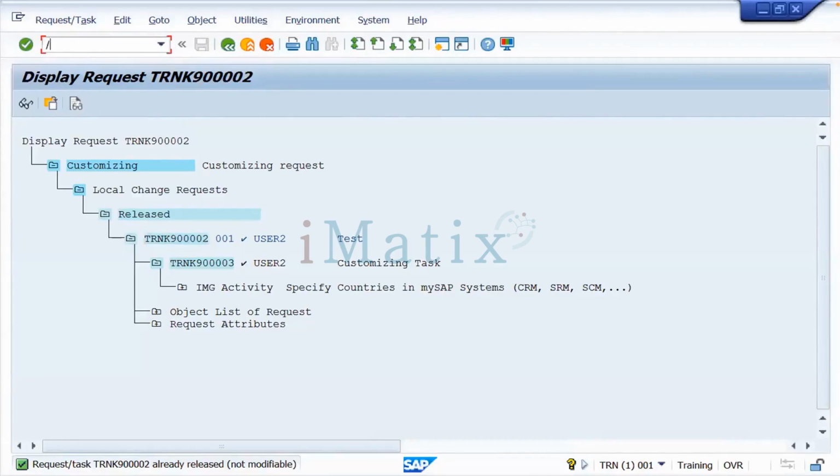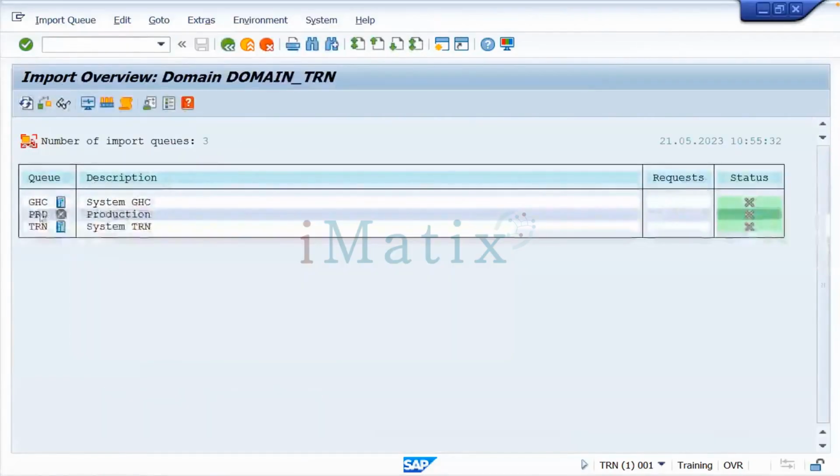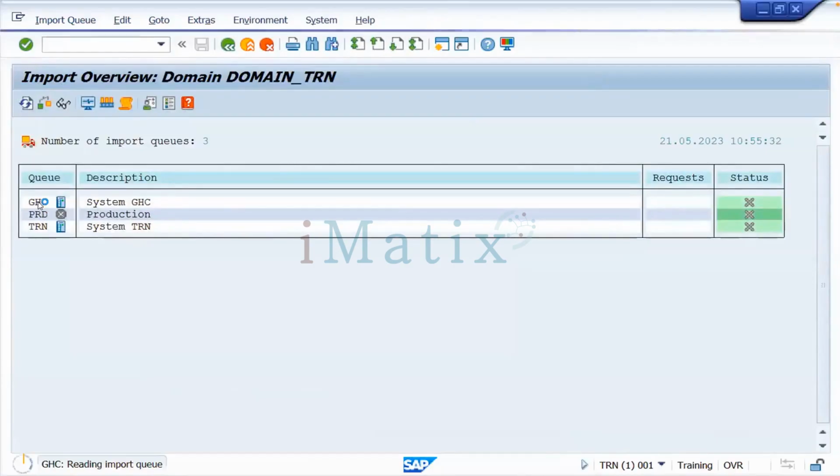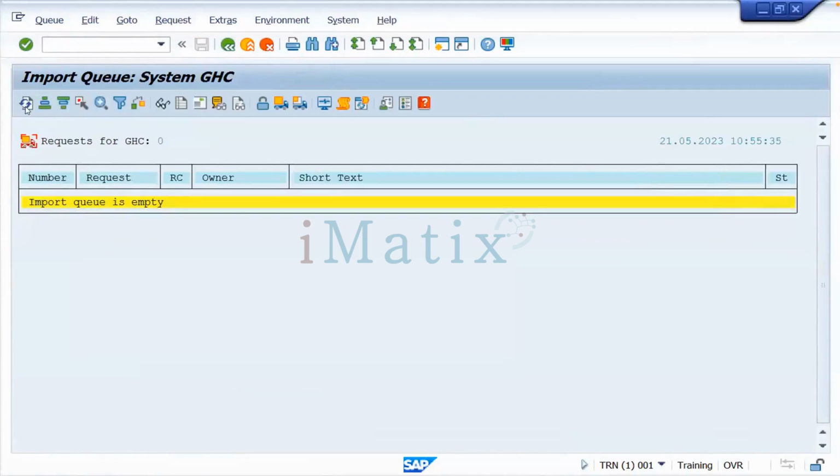Now we go to STMS. Now we will import into the quality system. Our quality system is the GRC system. In the GRC system, we are going to see whether the request is there or not. There is no request. In the GRC system, there is no request.